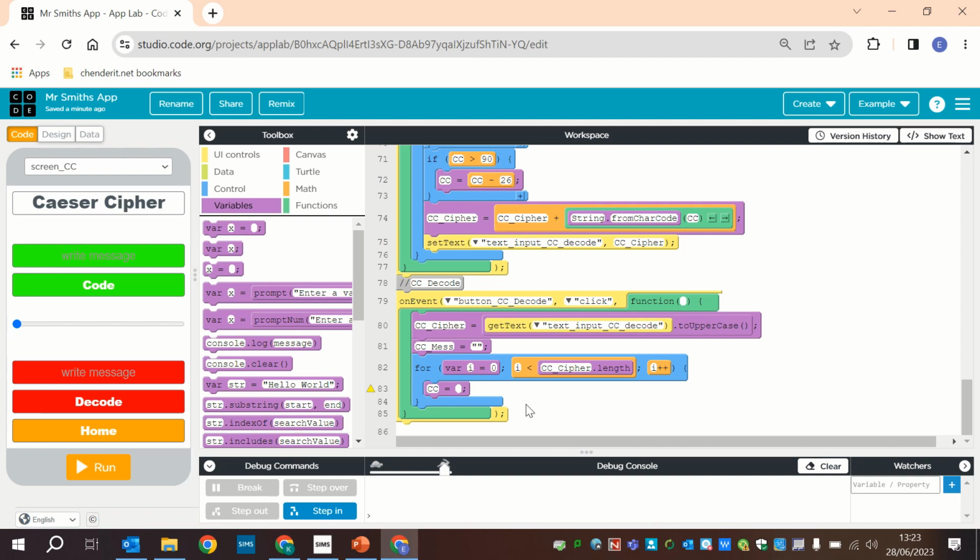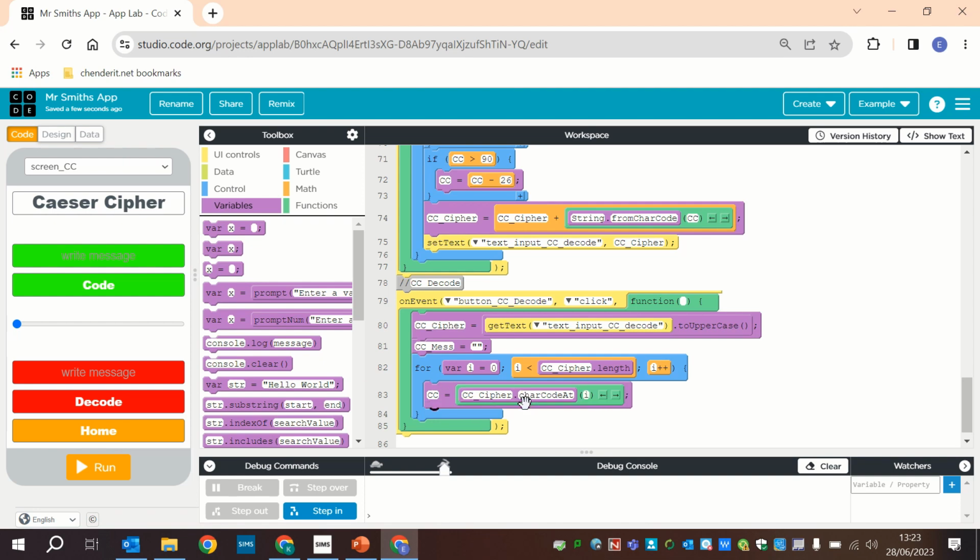So CC underscore cipher dot charCodeAt, capital C on code, capital A on there. It's asking, which one do you want? Well, we want the one at I, don't we? So open brackets I, close brackets. There you go, that's gone in here. So CC has done that in there.